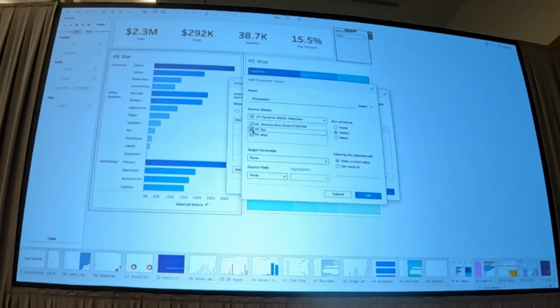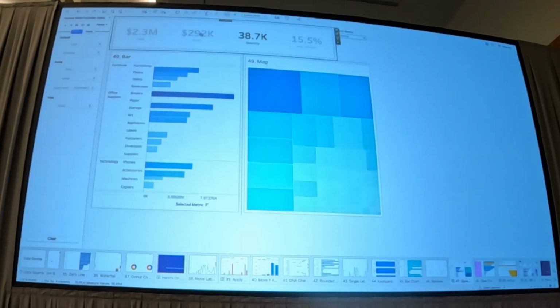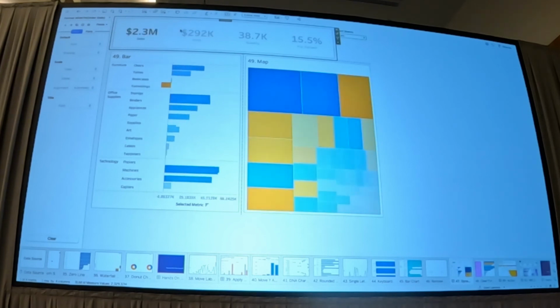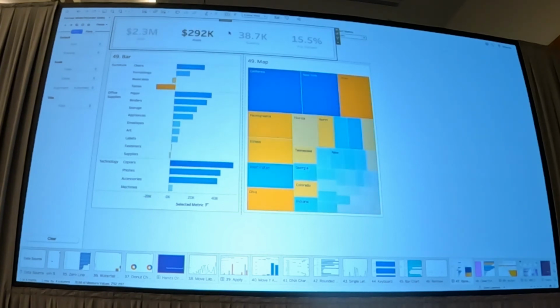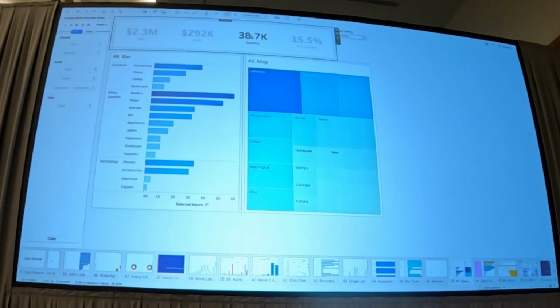So we're going to go from the KPI bar on selection, target our select metric parameter, and use the measure names as the source. What that means is when I click across here, it will dynamically change everything in my dashboard. Which, personally, when you talk about saving time and space on your dashboard, allowing people to answer more questions with a dashboard, is super helpful.